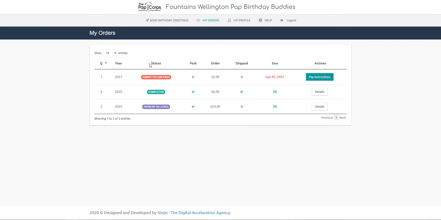So we can see here that under the status we have a payment received for this one. This one has been completed and shipped as well, and this one is submitted but not paid yet. The payment has not been received.